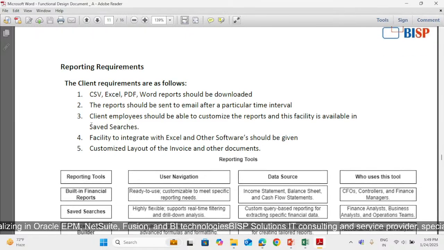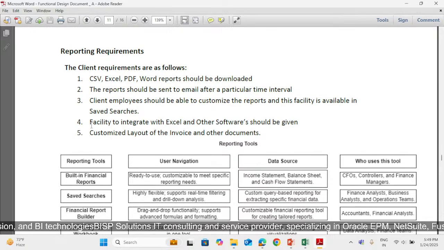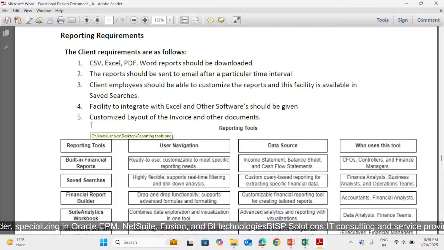Then reporting requirements, we will be asking our clients. Our clients' requirements are as follows: they want CSV, Excel, PDF or Word reports to be downloadable, and the report should be sent to email after a particular time interval. Then client employees should be able to customize the reports, and this facility is available in saved searches. Then a facility to integrate with Excel and other software should be given.